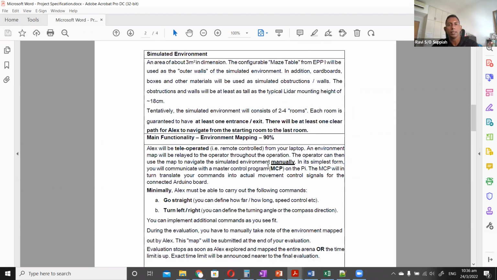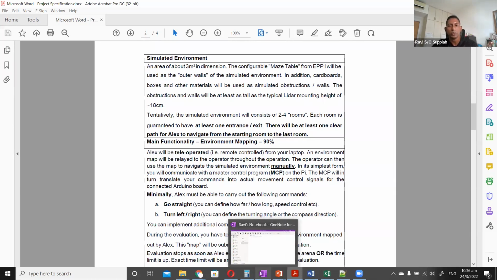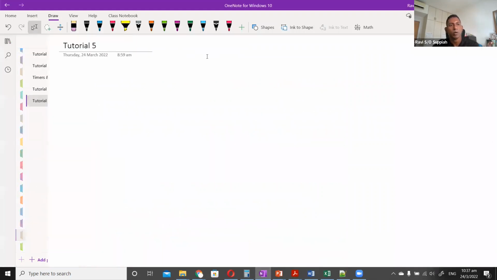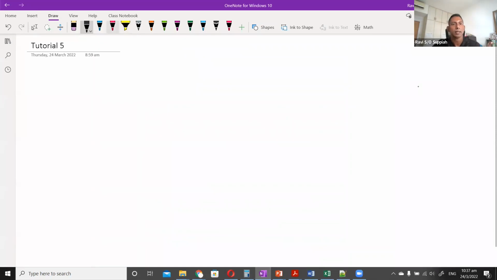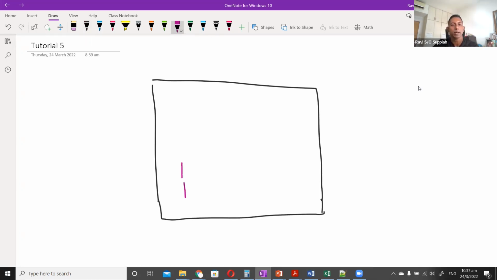Now, in terms of the grading, we'll be using the same maze table that is in the lab already. When you do your testing for the maze setup, you should put up a more roomy setup. So let's say this is your maze. Do not arrange your walls like how you did in EPP1, where it's just enough for your robot to maneuver. No, don't arrange them like that. Keep a bigger space.